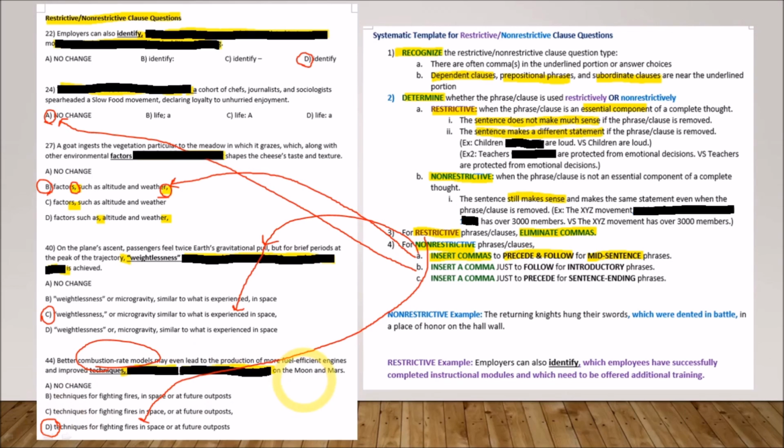So once we reduce the phrase, reread, and check the logic to distinguish between restrictive and non-restrictive phrases, we must eliminate commas for restrictive ones and insert commas to precede and follow non-restrictive phrases. The exceptions are for phrases and clauses that begin or end a sentence. Introductory phrases are only followed by a comma, since we cannot precede introductory phrases with a comma simply because we don't start a sentence with a comma, but we must still follow it by a comma.